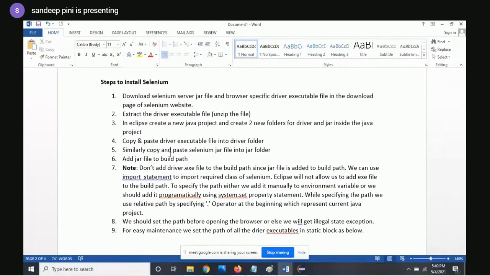Copy and paste the driver executable file into the driver folder. Similarly, copy and paste the Selenium jar file into the jar folder. Add the jar file to the build path. Don't add the driver executable file to the build path. Since the jar file is added to the build path, we can use import statements to import the required classes of Selenium. Eclipse will not allow us to add an exe file to the build path.